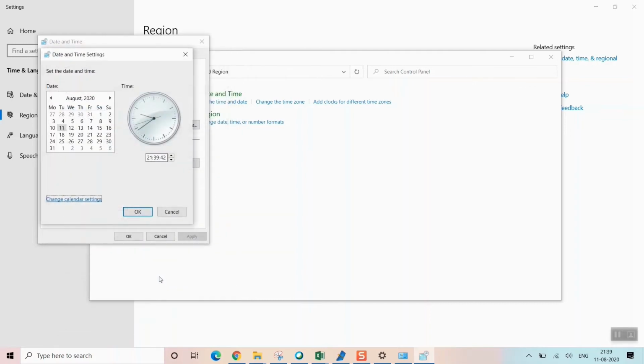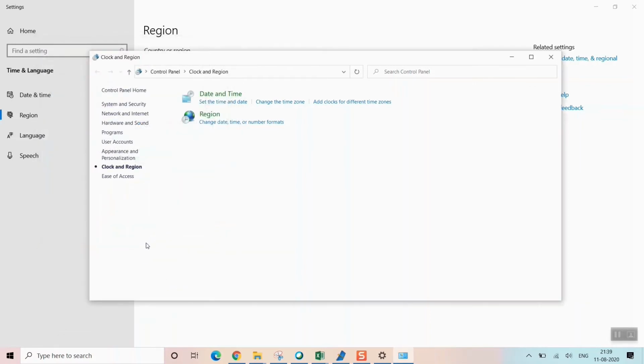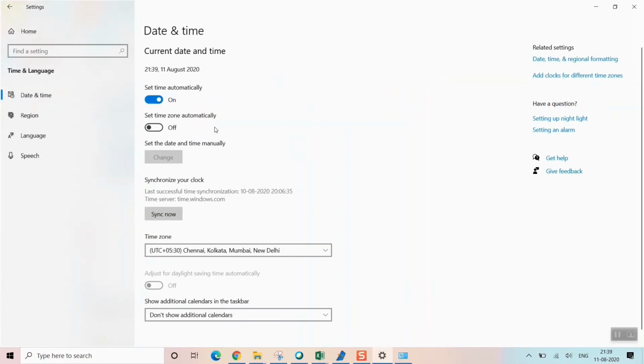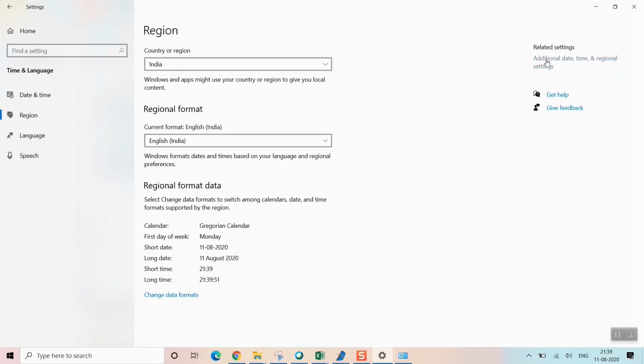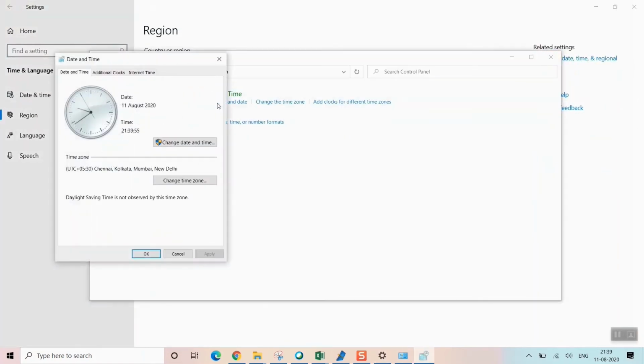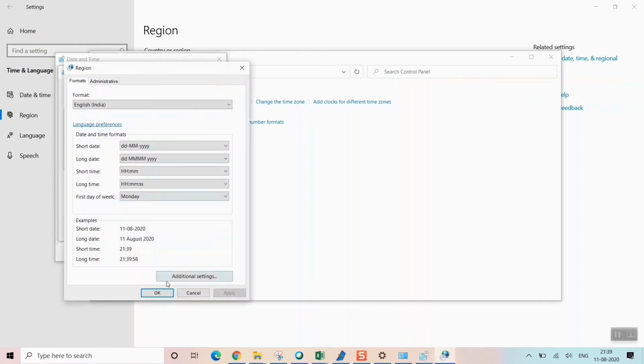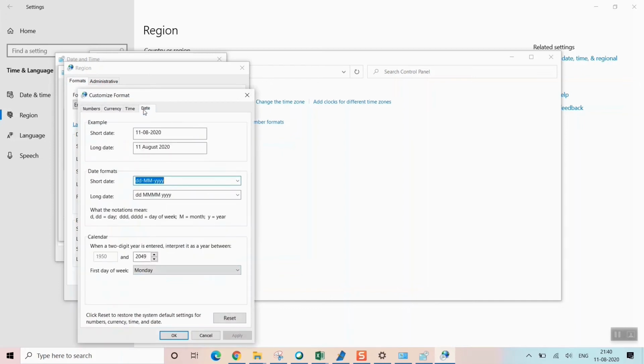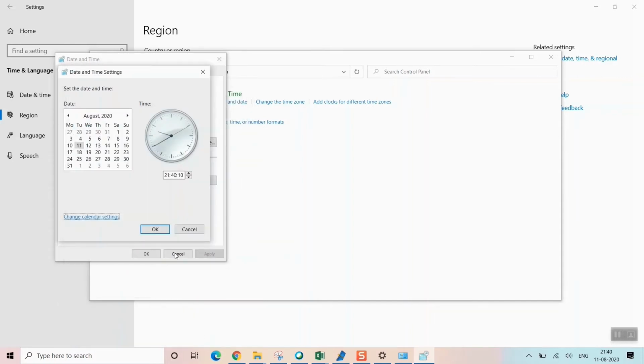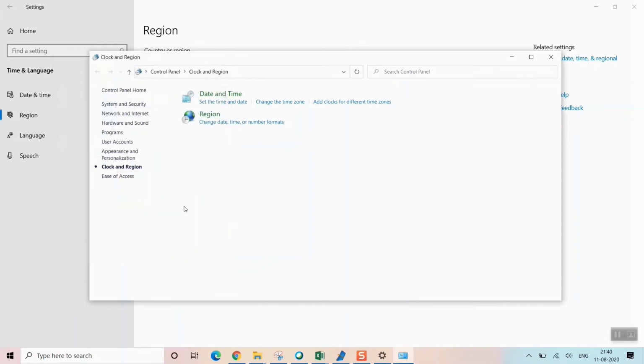I'll just cancel all these things. I hope you remember. I'll show you once again. Right click, adjust date and time. Here, date, time, regional formatting, additional date, time, all these things. Set date time, change date time, change calendar settings, and additional settings here, and you have to go to date here. So this is the way to reach this window, and after that I'll show you how to change that. So one more way, how to directly go, by another method I'll show you.